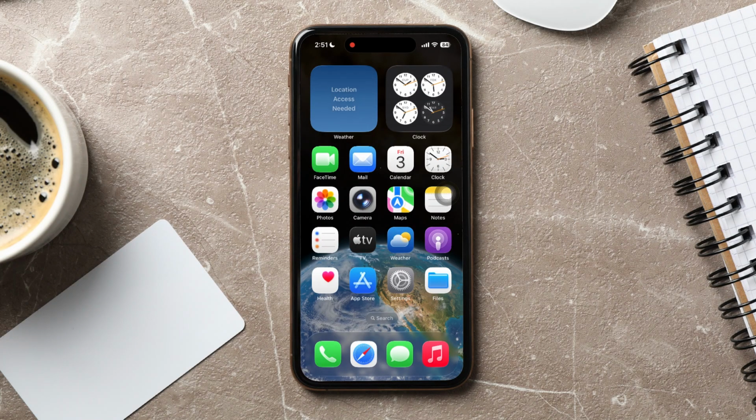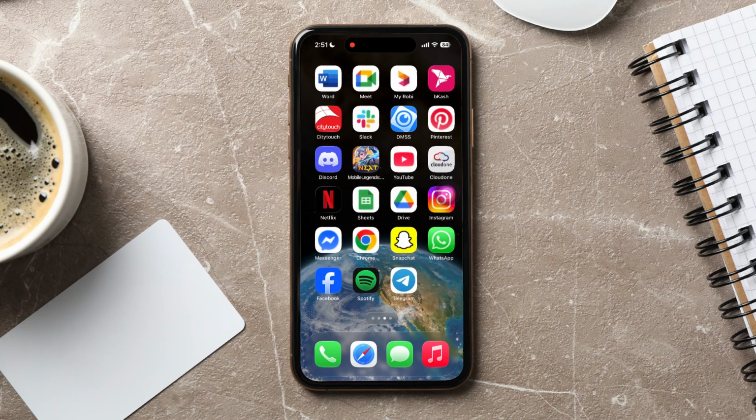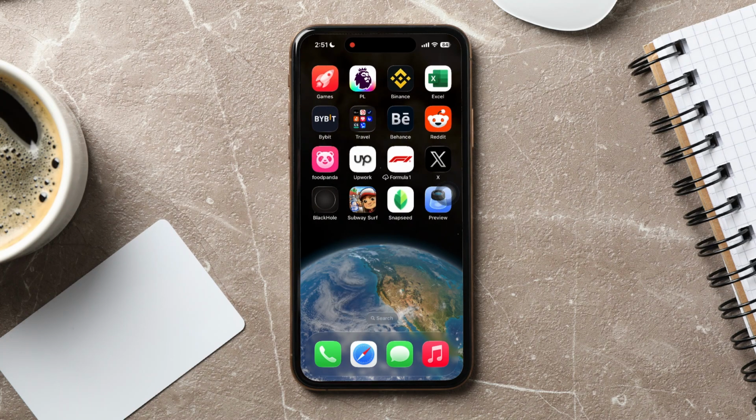How to add apps to hidden folder on iPhone. To get started, first locate the application you wish to hide on your iPhone's home screen. Long press on the app icon to bring up a Quick Actions menu.